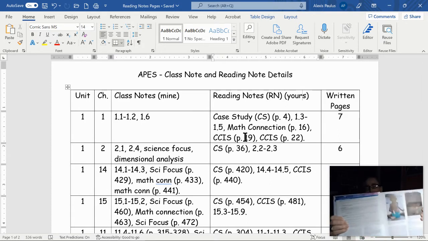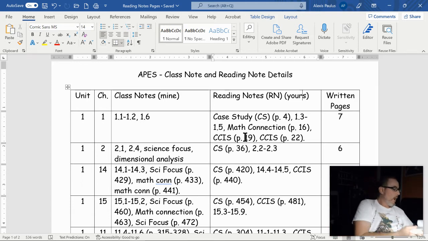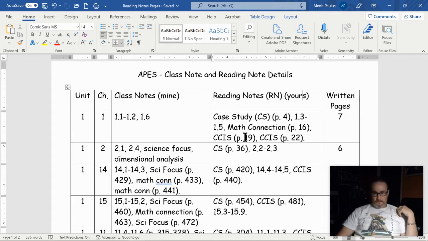So basically, I would just write down the gist of it, what the givens are, and actually walk through those calculations. And then CCIS stands for Core Concepts in Sustainability. So there's one on page 19 and then another one on page 22.